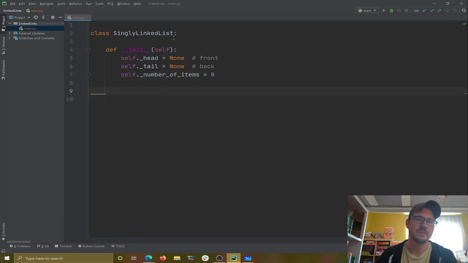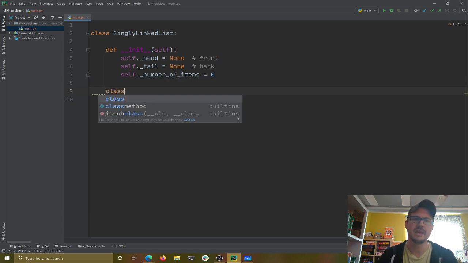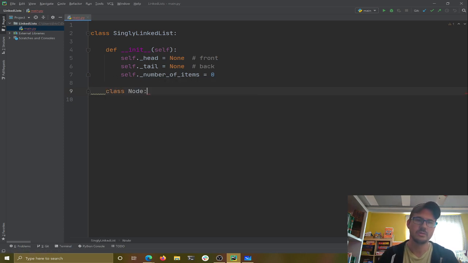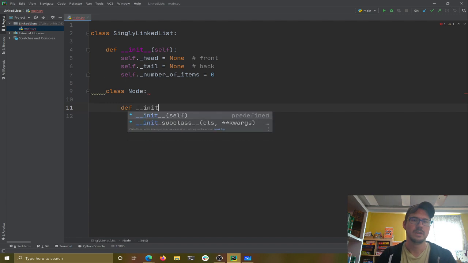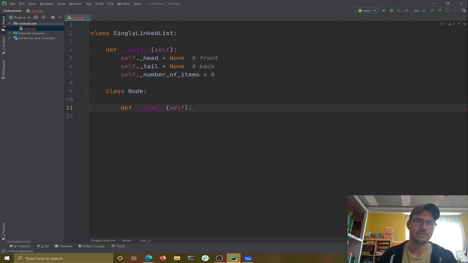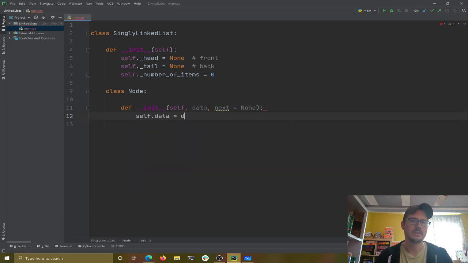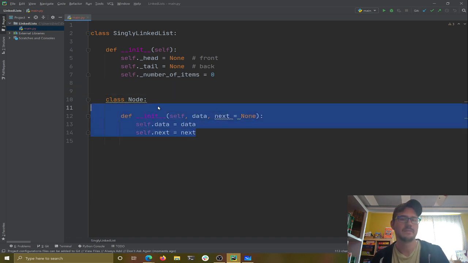And we're going to have a couple methods, but we also need a way to have these nodes. So no one needs to care about nodes. So node is actually going to be a private inner class, which is crazy. We're going to create a class called node. And we define an init here. So init wants the data, right? And a next, we're going to default next to be none unless you tell me otherwise. So self.data is the data, and self.next is the next. And that's all node is. That's the entire node class.